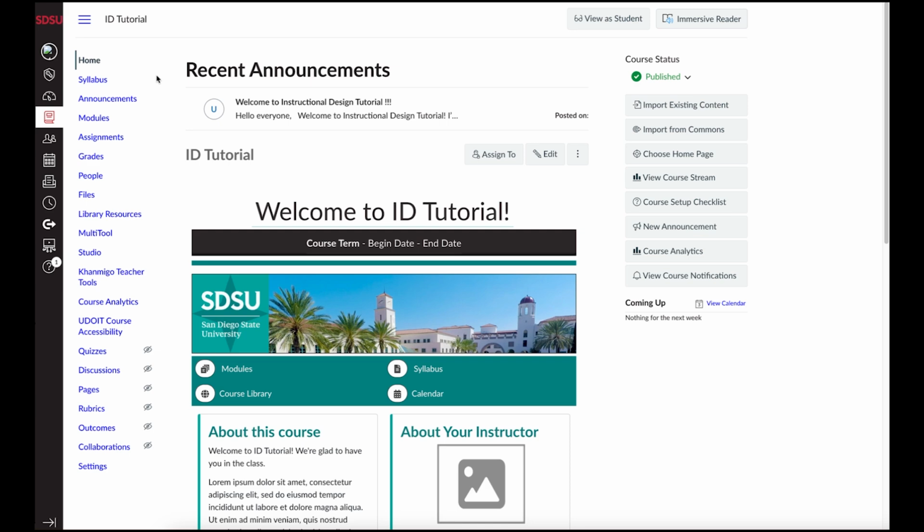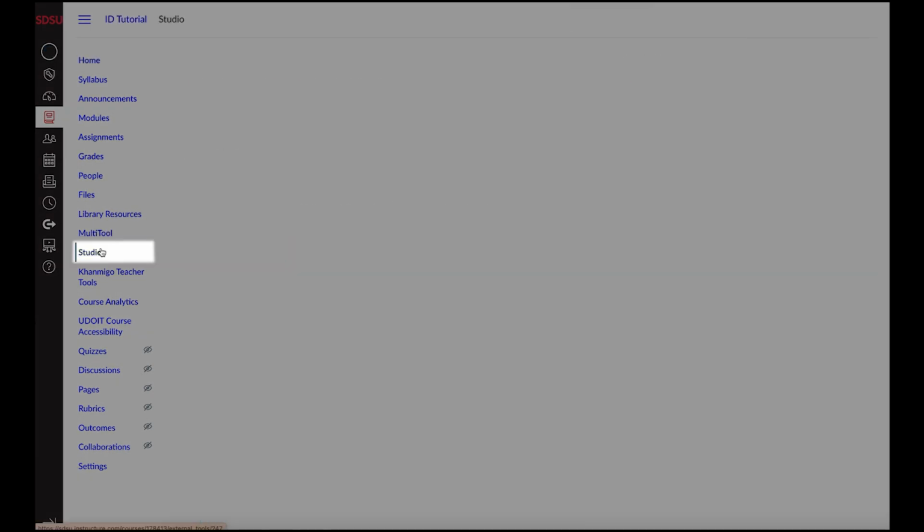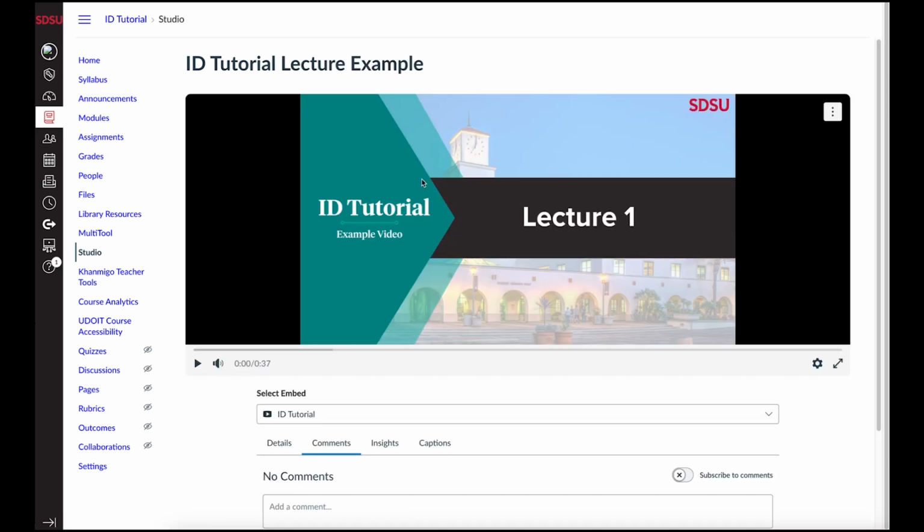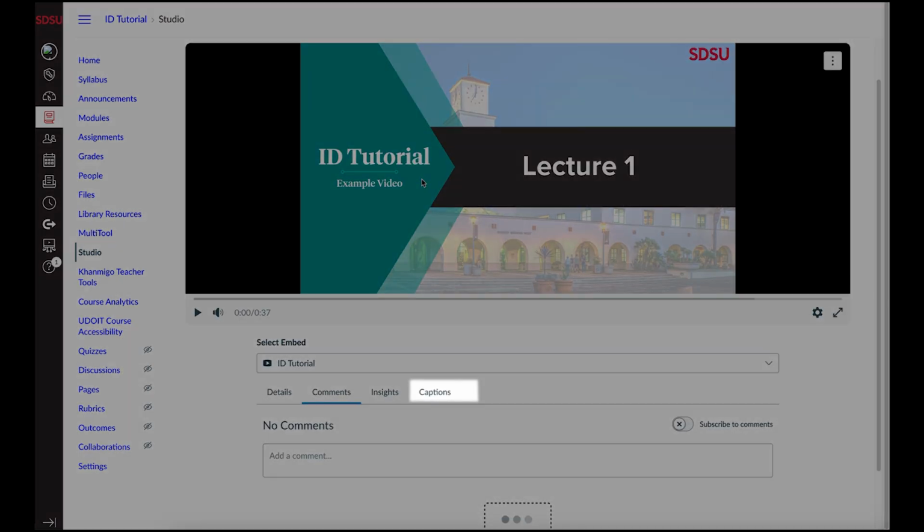From your Canvas course menu, click on Studio. Locate the video you want to caption and click on it to open the video player. Click on the Captions tab below the video.